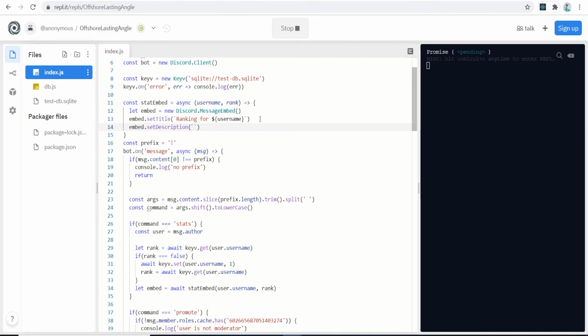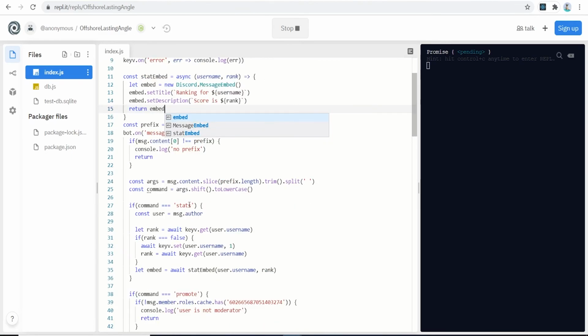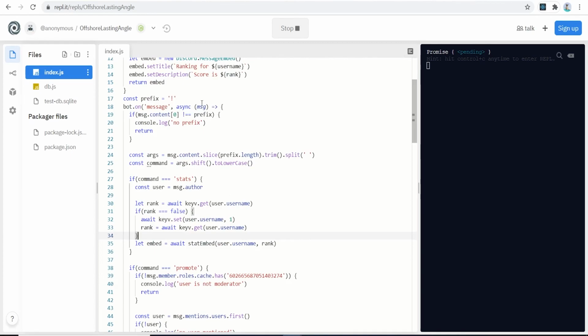We're going to do the same thing, those backticks. We're going to do their score is, and we're just going to pass in rank. And then we return that embed object. Let's return embed. So we call that there, that'll return, and then we reply with this.